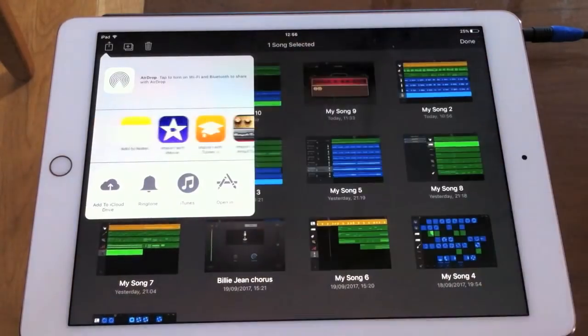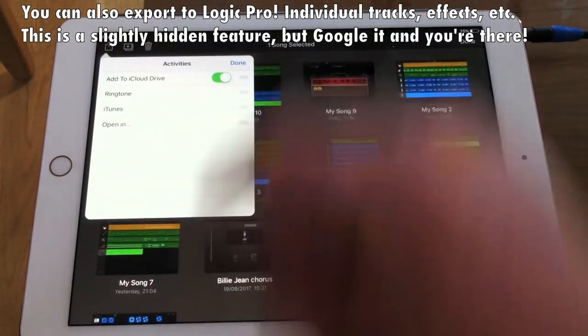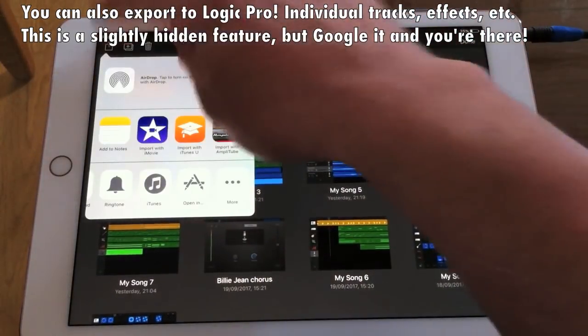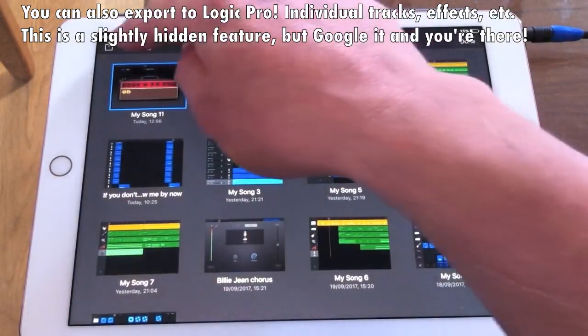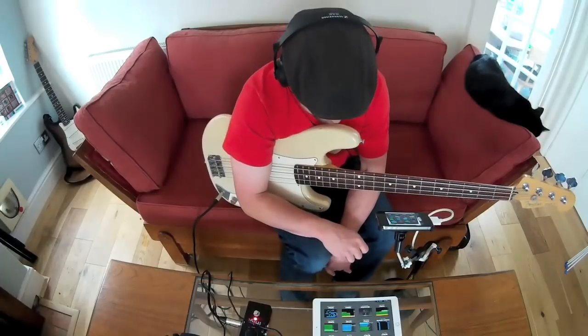It's all very, very nice. You can put it on iCloud Drive. You can do anything with it. So anyway, there is a version of GarageBand for you. Have fun.